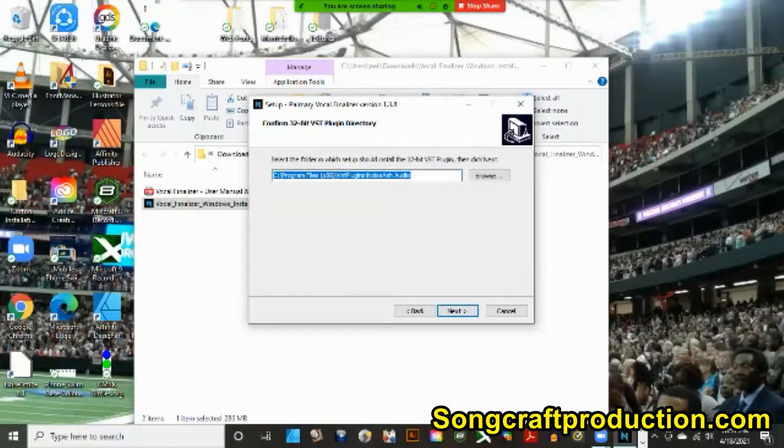Now here's where they're going to ask you where you want to install this. This is where you want to install it, in the program file where your DAW is. In this case for me, it's going to be Mixcraft 9. Before I do this, I want to make sure that I can put it there. This is where I messed up the last time. Let's browse it.